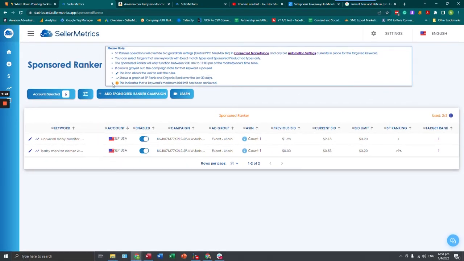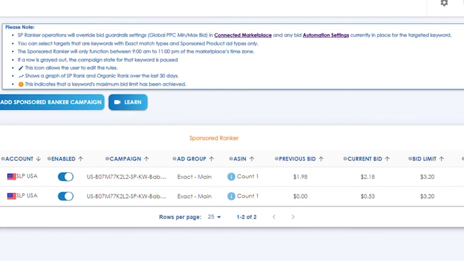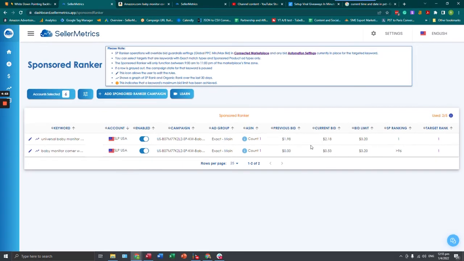A few things to note: on top of only being allowed to select exact keyword match, the sponsor ranker function will only function from 9 a.m. to 11 p.m. local marketplace time zone, right? So if it's the UK, it would only function from 9 a.m. to 11 p.m. GMT. And if you see a row grayed out, it means the campaign is currently paused, whether Dayparting is pausing the campaign or you have paused it yourself.